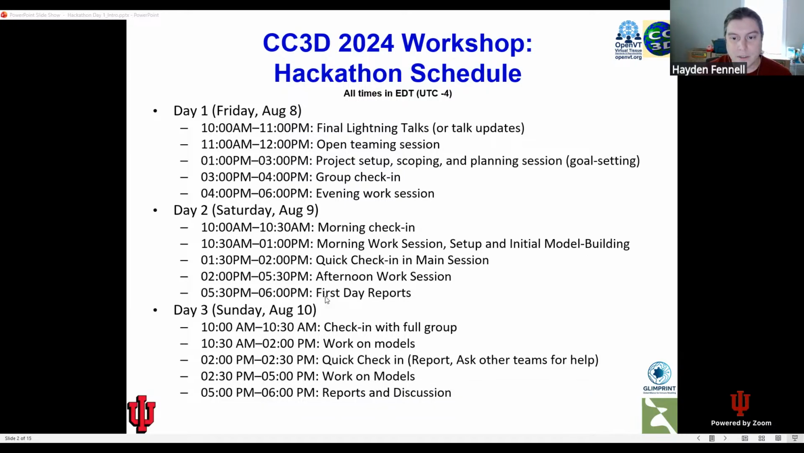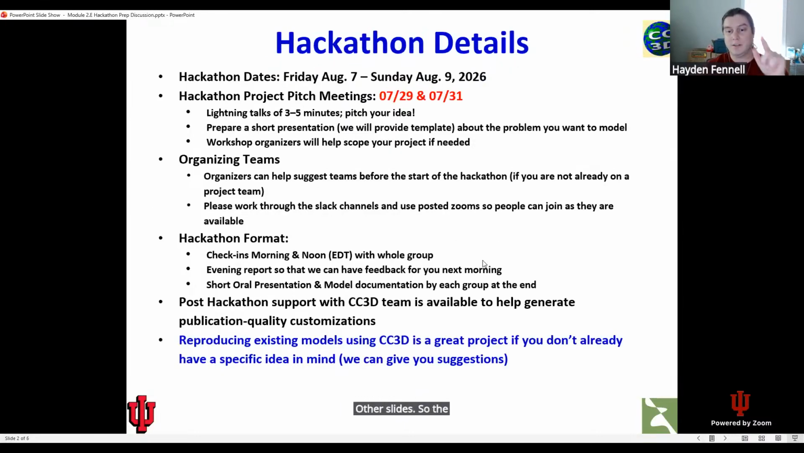So let me get back to my other slide. So the time frame, to answer your question, Maisha, is the time will be pretty much the same overall as the workshop days, but the structure within those hours is pretty different. But we still go from 10 to 6.